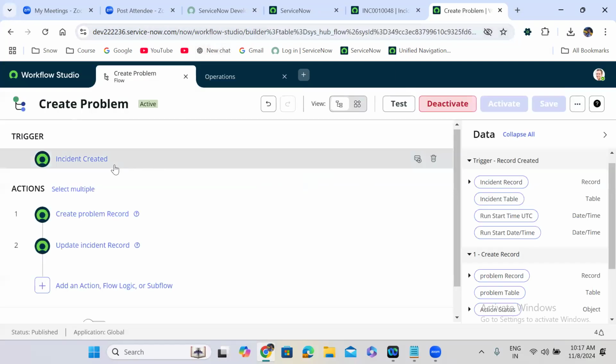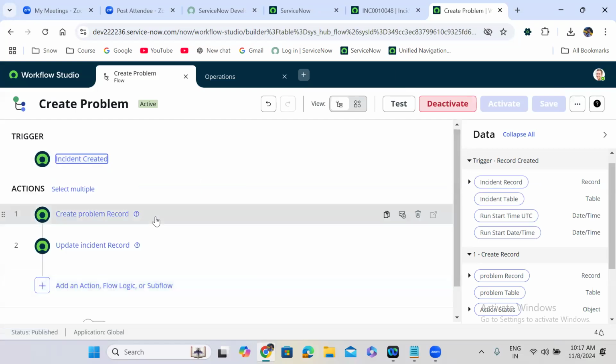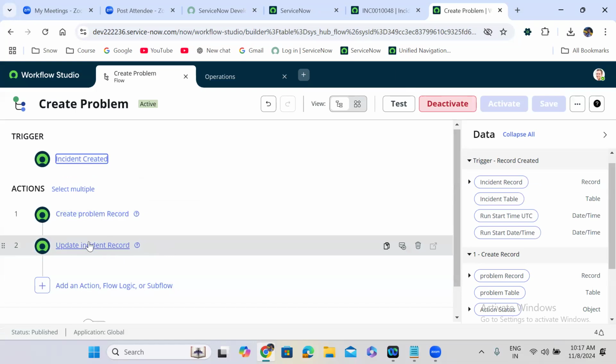Guys, here what I have done, I have created a flow designer. In the flow designer, I have selected the trigger as created on the incident table. Whenever a record is created in the incident table, this flow designer will trigger. It will create the problem record. That problem number I am updating in the incident record that is created.